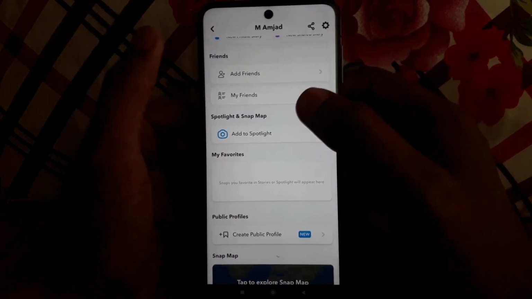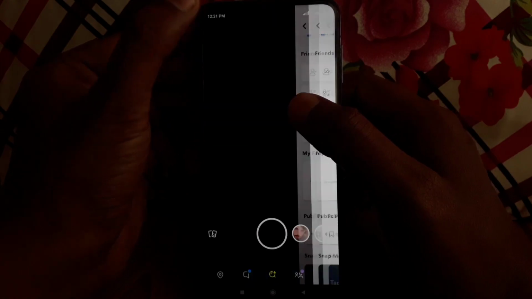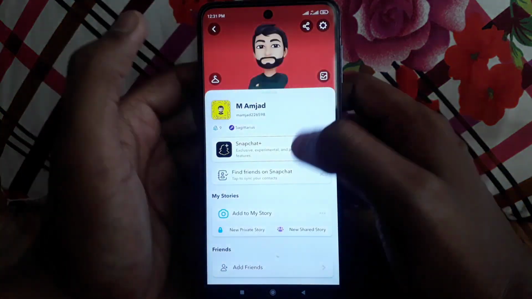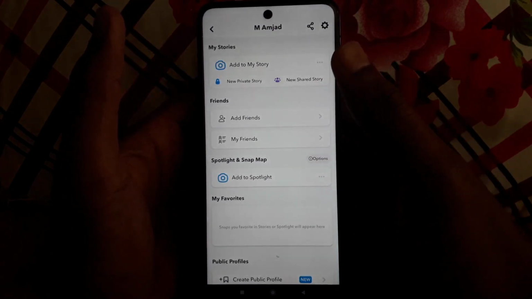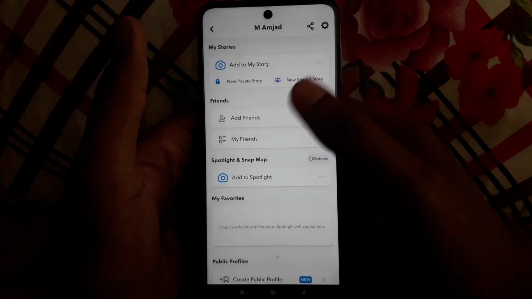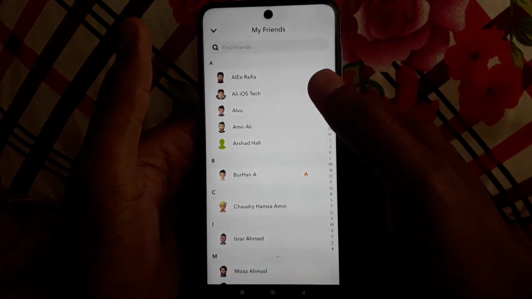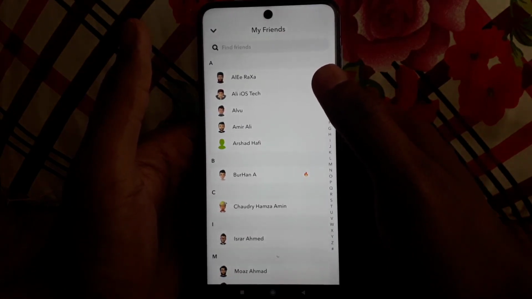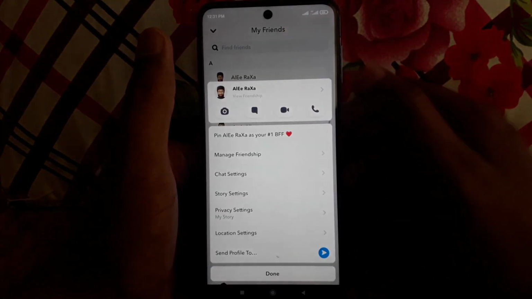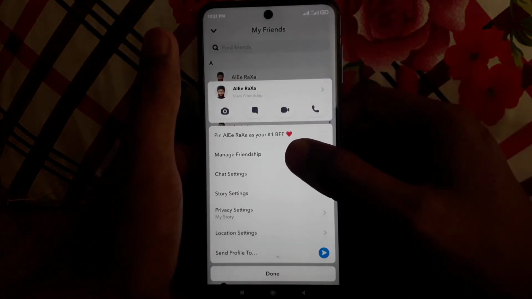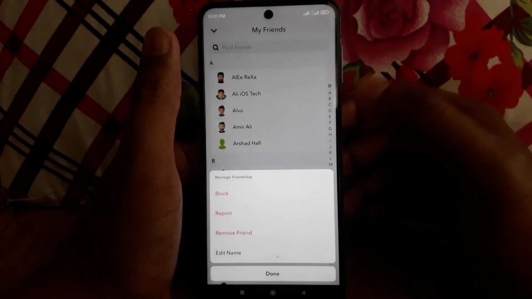The first method is, you have to stop sending snaps to that friend, and Snapchat will automatically dethrone that friend from your best friend list. Moreover, for example, if you want to remove that friend from your best friend list, then you have to simply press and hold that friend, and after that you have to simply click on manage friendship.